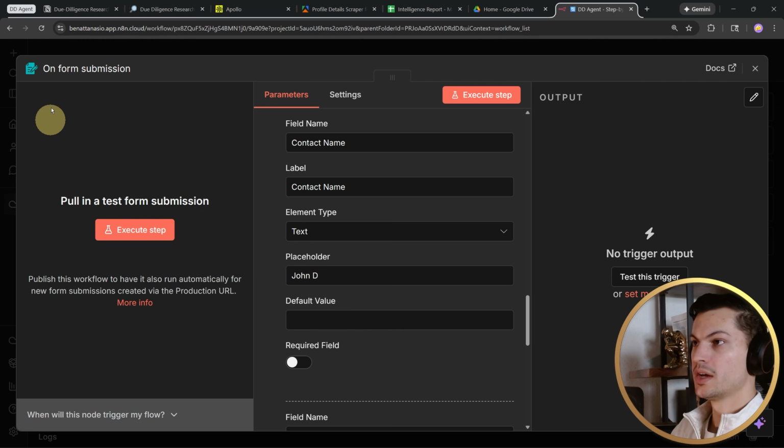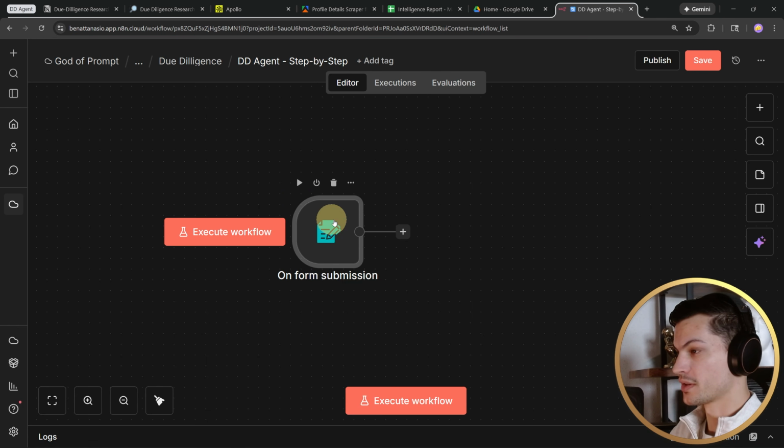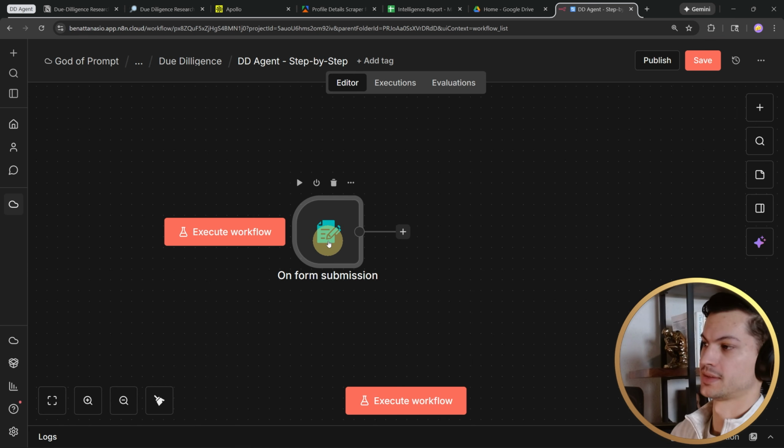So every node that you double click on in N8N will have these three panels. The left side is the input data that comes into the step. The middle is the configuration for that step itself. And the right side is the output of that step. So each one of these nodes will have those three panels inside of it.